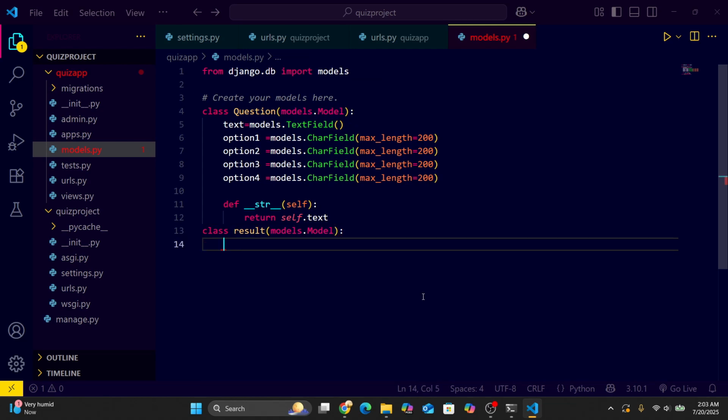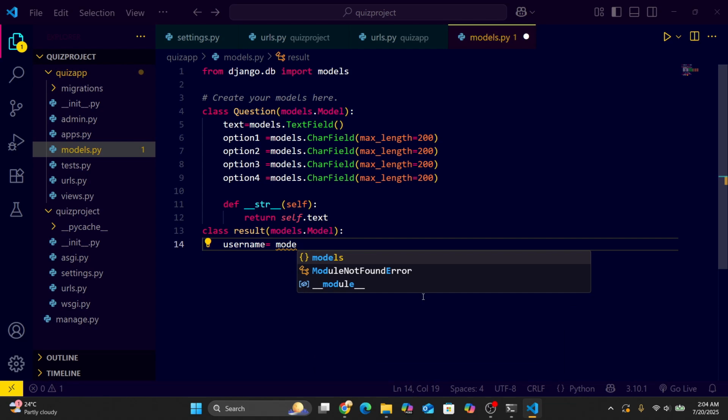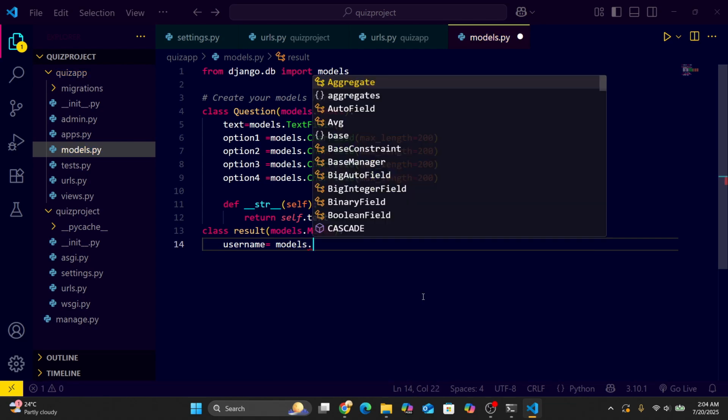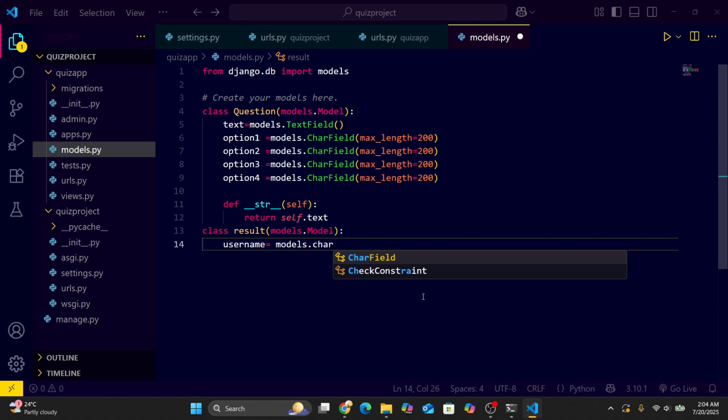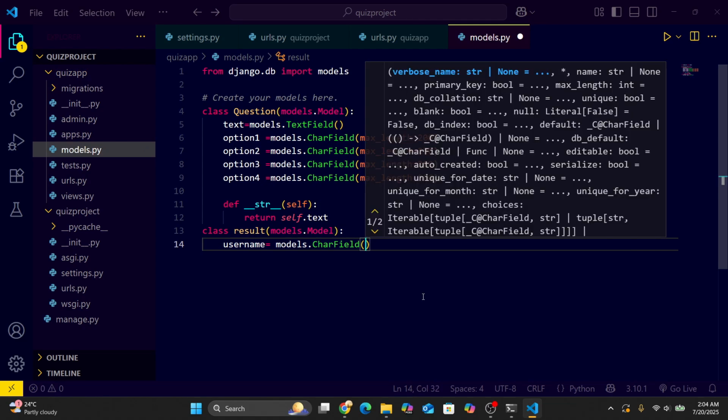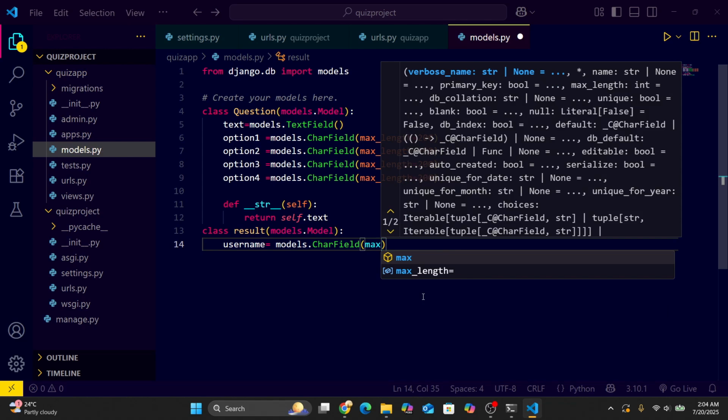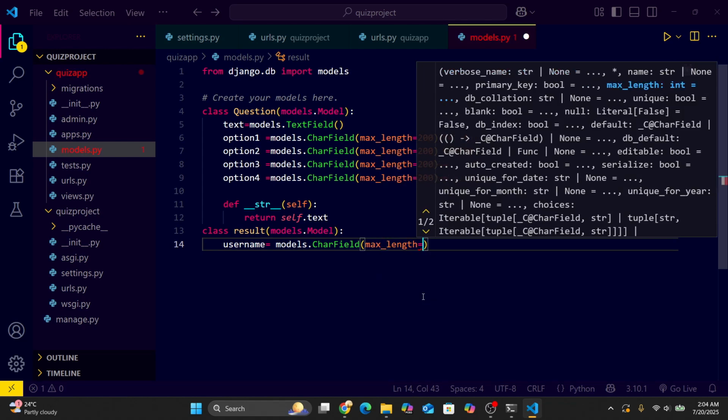Now just type username. Whenever a user enters the website, it will show the username, and the user will put his username and attend the quiz. After attempting the quiz, he will get the score with his username. So for this, just type models.CharField, obviously CharField means character field, and the character field will take the value of max_length. So you have to put the max length, whatever you want.